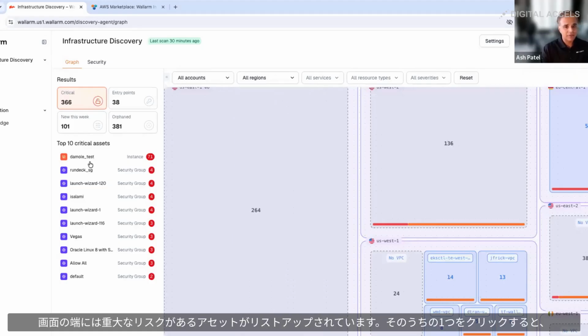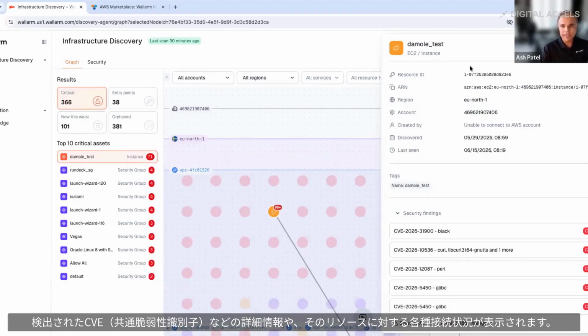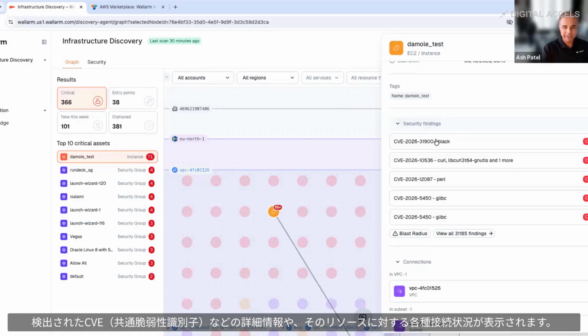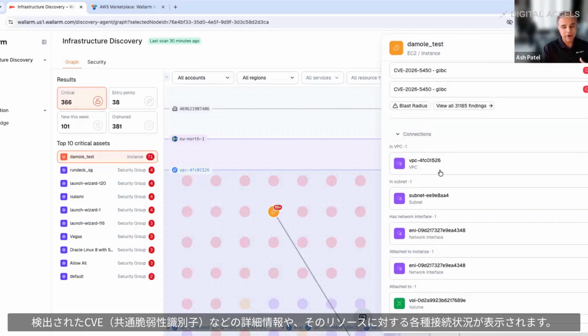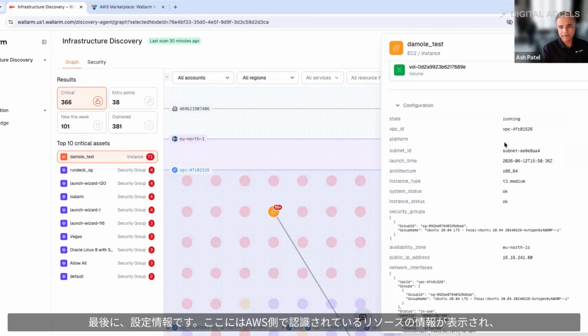And then the top critical assets here are listed on the side. If we just click on one of them, we can see that it'll give us the high-level details, like the appropriate CVEs, the various connections that are being made to this resource, and then lastly here, the configuration.